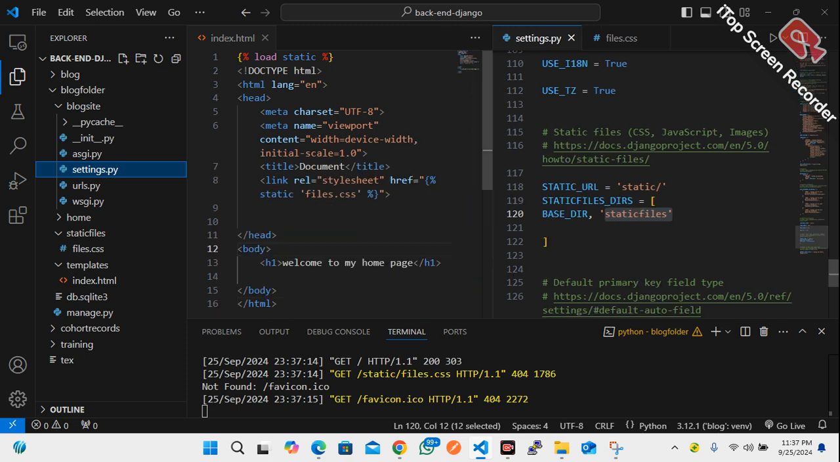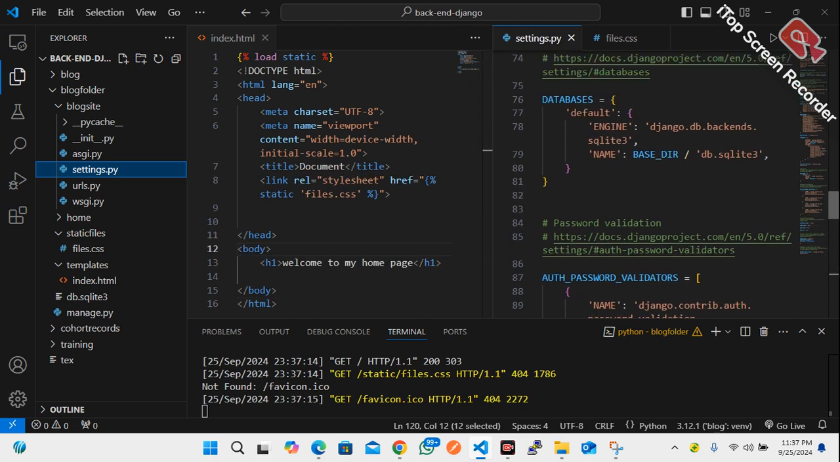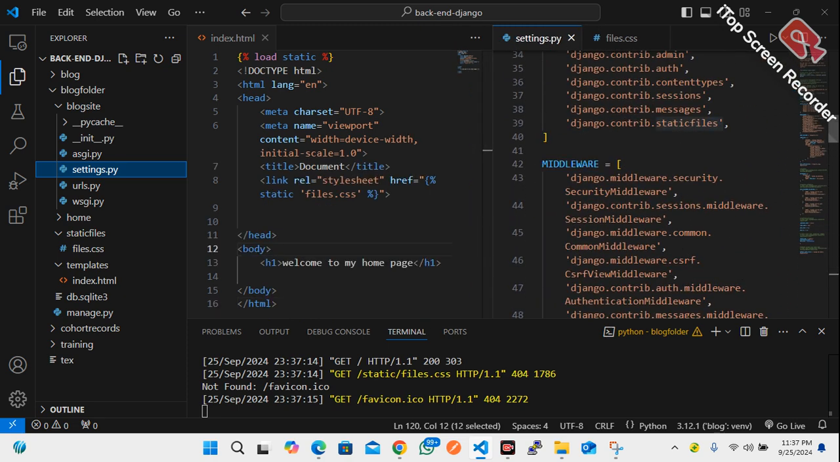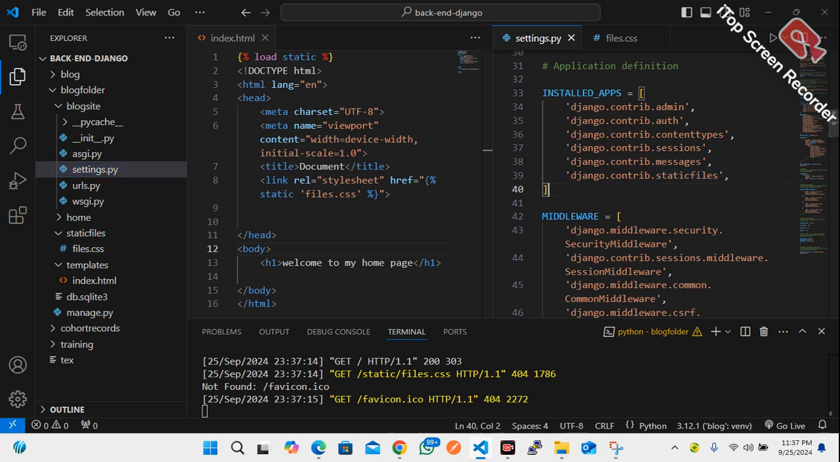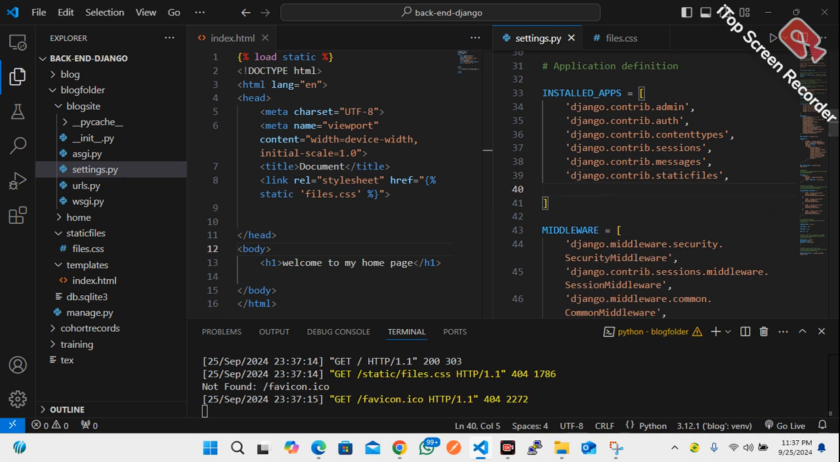So let's register the app, because if you want to restart the app, you come here, press enter, then put this one.